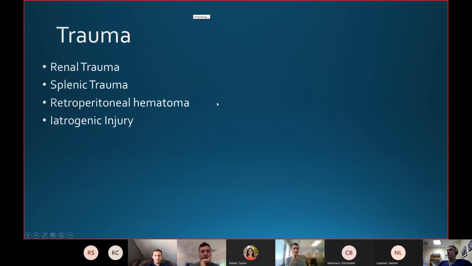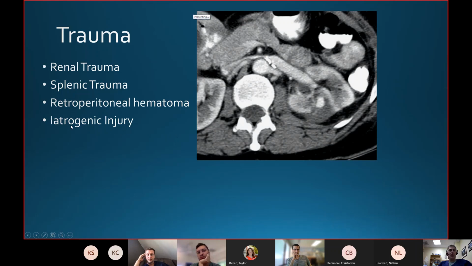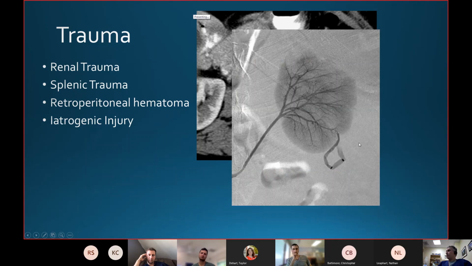For trauma, for example, some of the more common organs that are injured in blunt trauma will be the kidneys, spleen, and retroperitoneal hematoma, and we do a fair amount of iatrogenic injury as well. When we biopsy a kidney, we're always putting that patient at risk for a renal hemorrhage. That would be an iatrogenic injury that we may have to embolize. This is an example of a kidney that was injured in an MVC, with a pseudoaneurysm at the hilum. This is another example of iatrogenic trauma to a kidney.